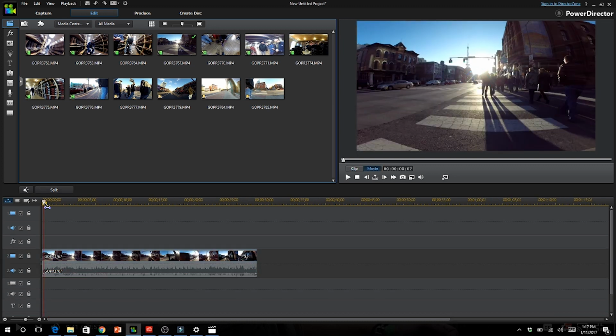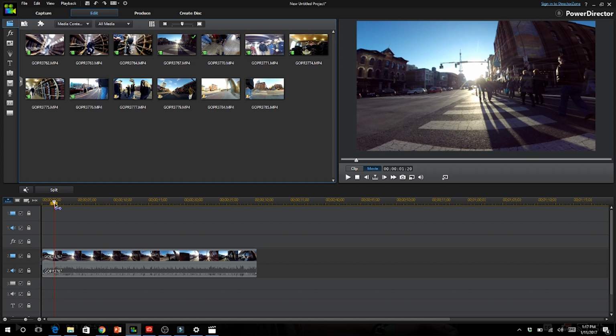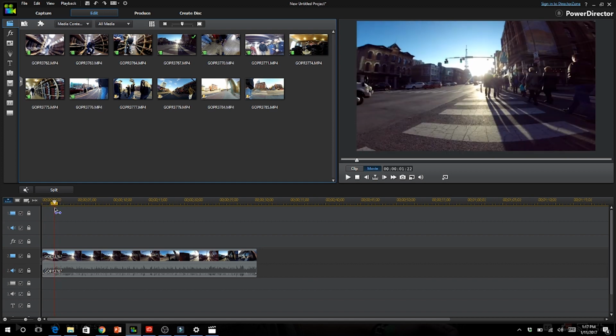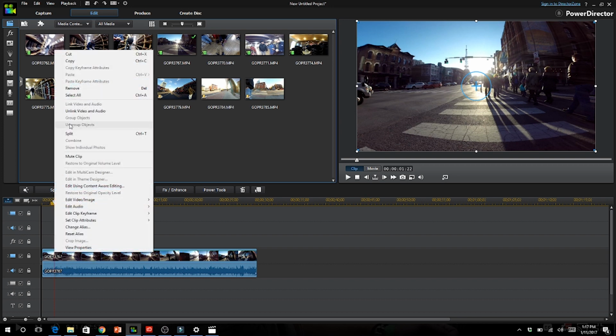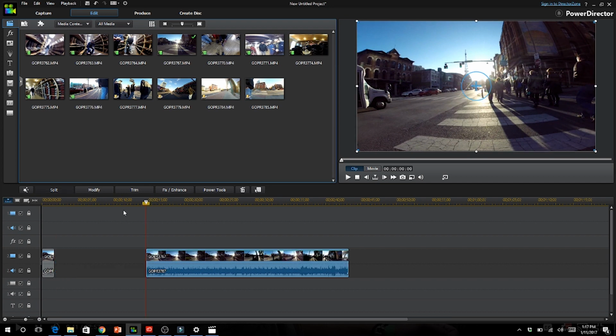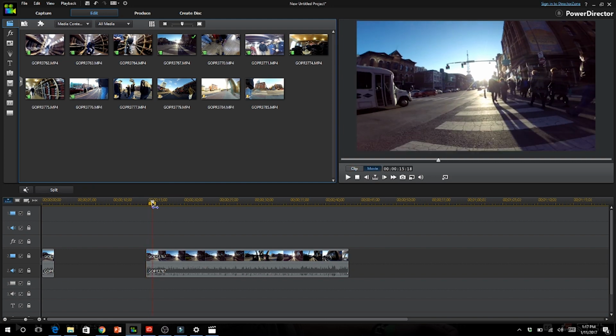Okay, so I have this clip here, and it's nice. I mean, we're just literally crossing the street. I want to include that because it's got these really cool rays of sun in there, and I like that. So right here where my scrubber bar is, I'm going to right click, come up here to split, and it's going to split that clip in half for me. And then I just moved that so I could give myself a little bit more space here.